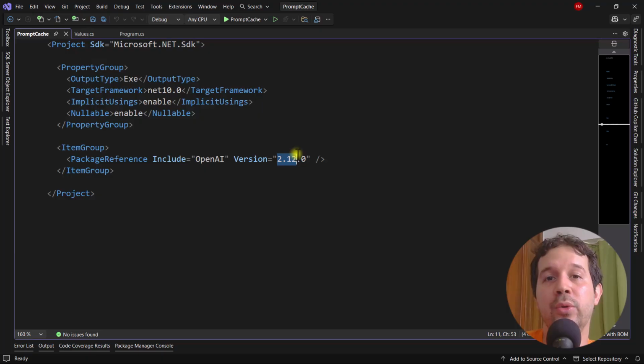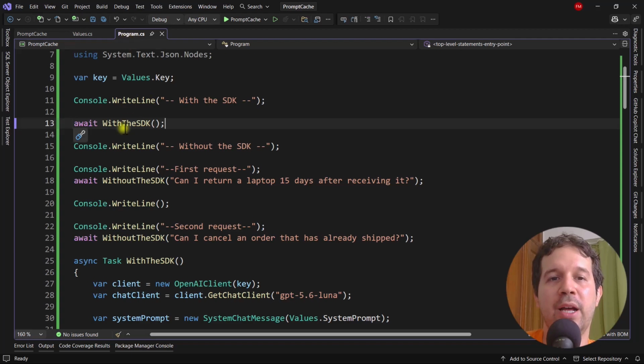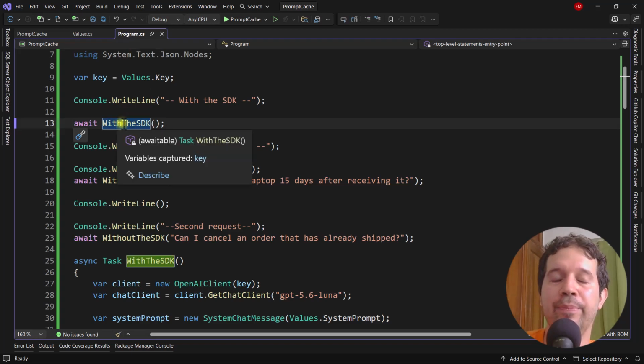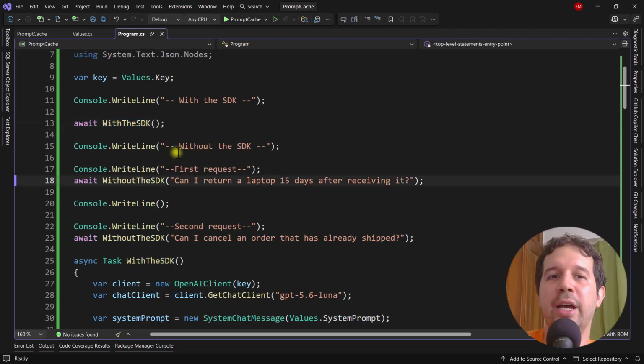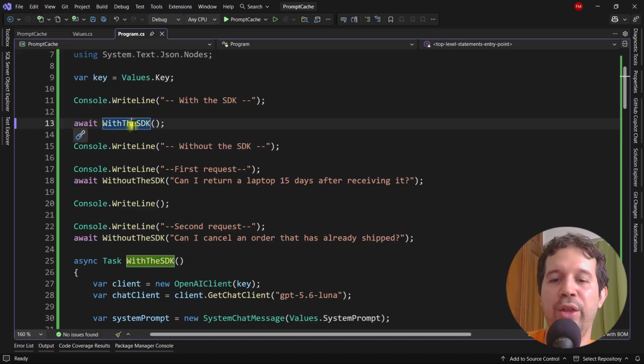I can only do implicit caching when using the SDK. Now, in order to use explicit caching, I have to use the HttpClient. Maybe in future versions of this package, we may have the possibility of using explicit caching. So this is why I have two examples, one with the SDK and one without the SDK. So let's see the one with the SDK.